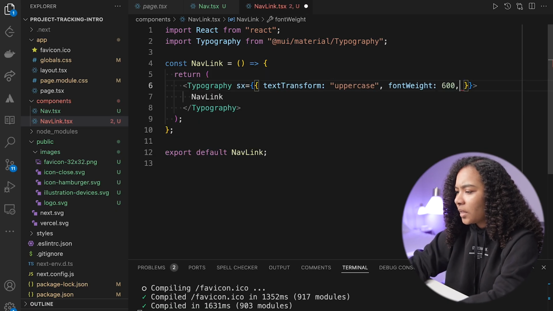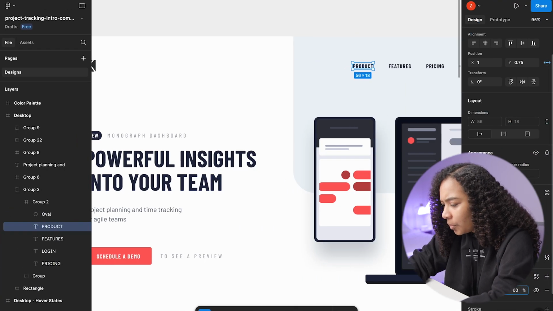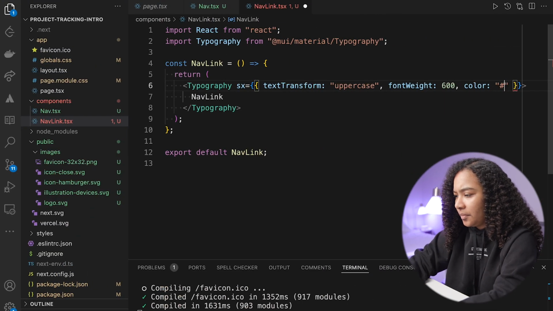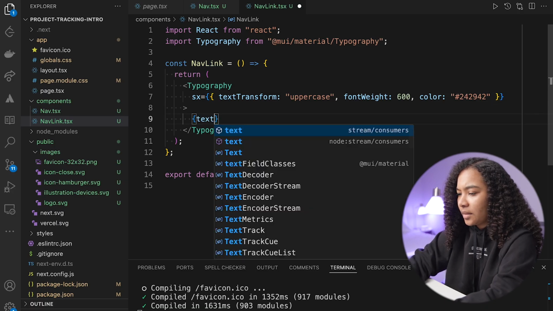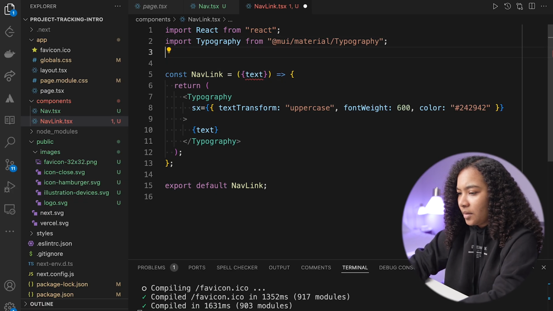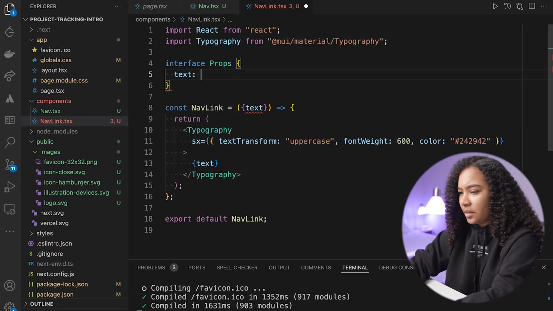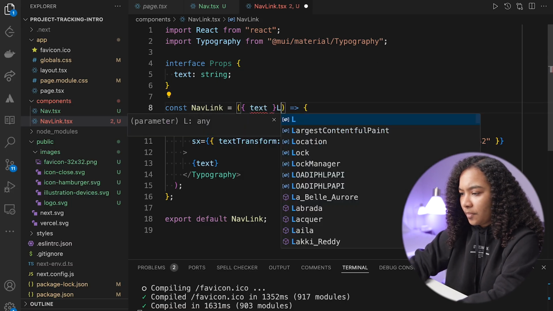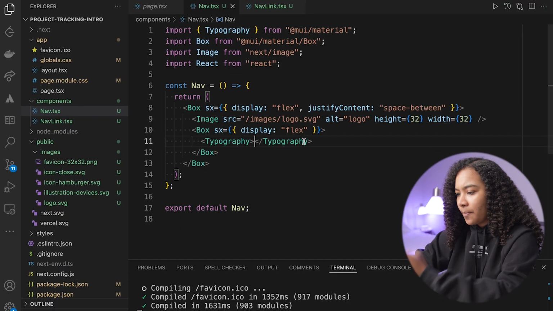We'll say the color is going to be this blue color, and text is going to take in text. We'll say interface props. Text is a string. Right, props. Cool, text is a string.